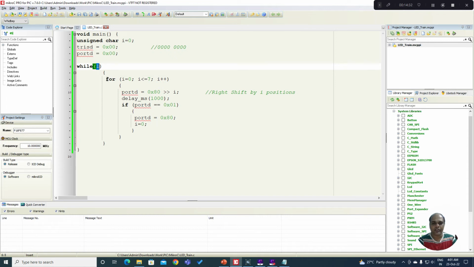Here I am going to use a for loop where i changes from 0 to less than or equal to 7, because we need to move from one position to the next position. So I am going to have i equal to 0, i less than or equal to 7, i plus plus. What are we going to do? Port D is first initialized with 0x80. 0x80 means 1 0 0 0 0 0 0 0. So only the port D7, RD7 LED will glow, and all the other LEDs will be in the off state.